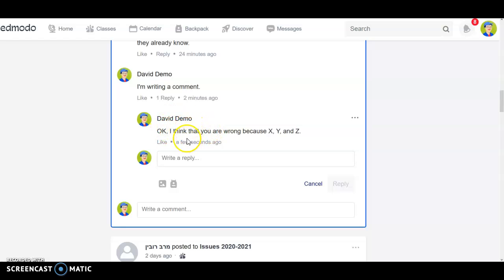Now you can see that because David Demo already has a reply, the second and subsequent replies already have an input field waiting for you to write in, and right next to it you should see your avatar. So that's the way you post your initial post and your reply to someone else's initial post.